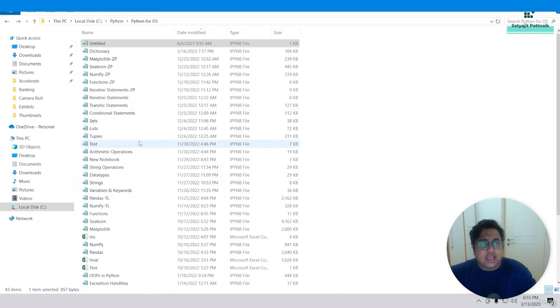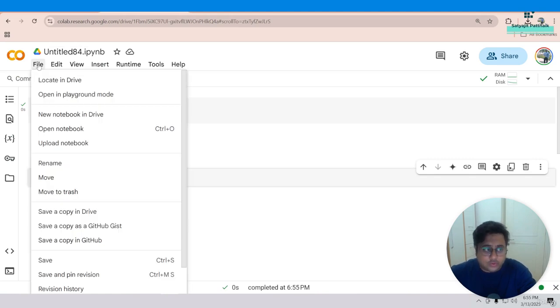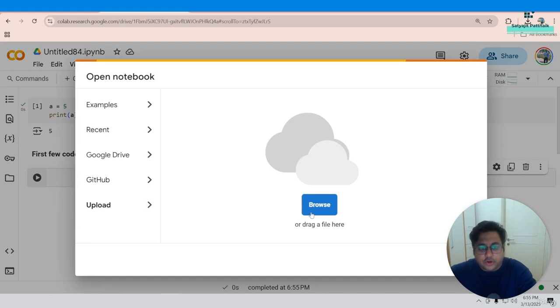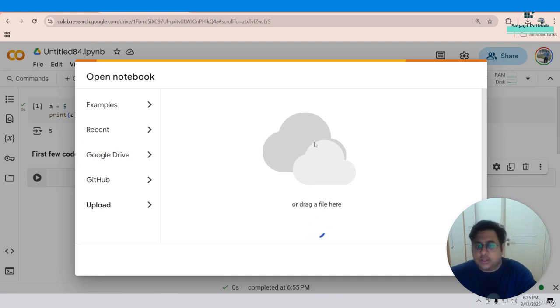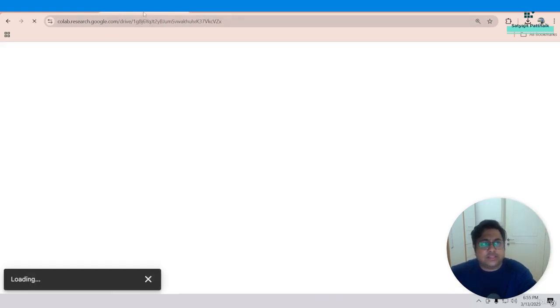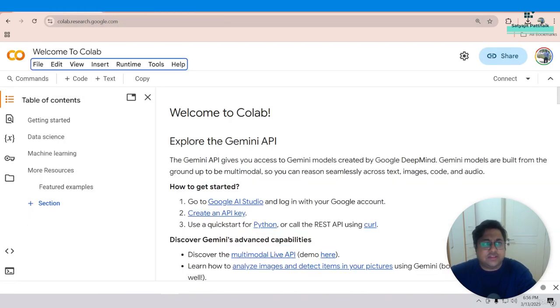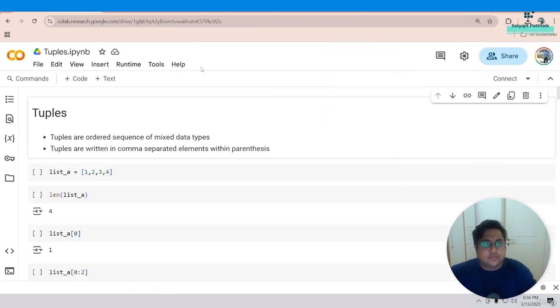The second part is, as the files are already provided to you, how would you see what is inside this file? What you can do is directly go to File and upload a notebook. Here you can browse, go to the downloaded folder, and let's say you are using the file tuples, just upload it and you can see your tuples notebook is created. Taking this as a reference, you can always create a new notebook and then toggle around.